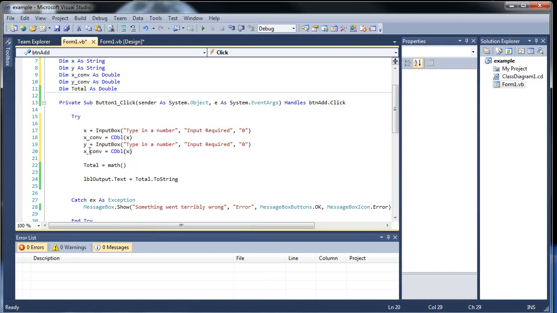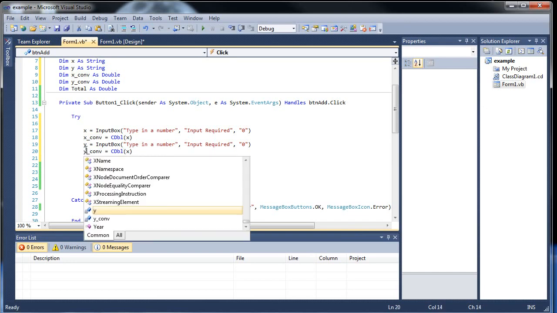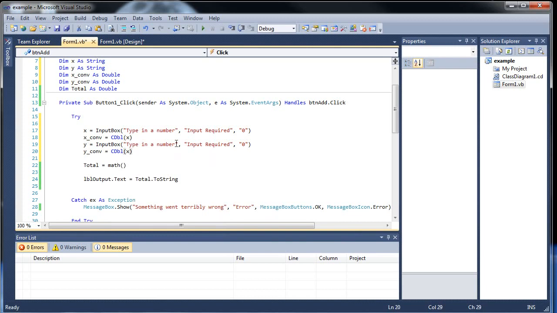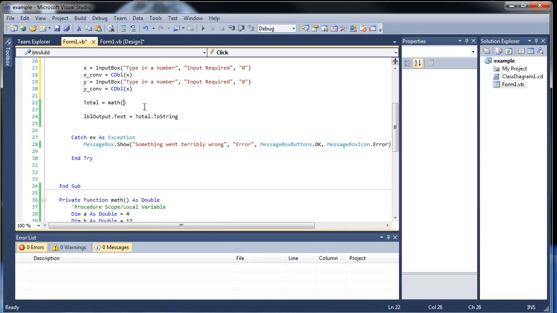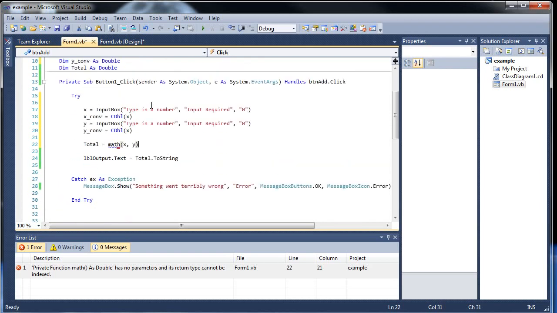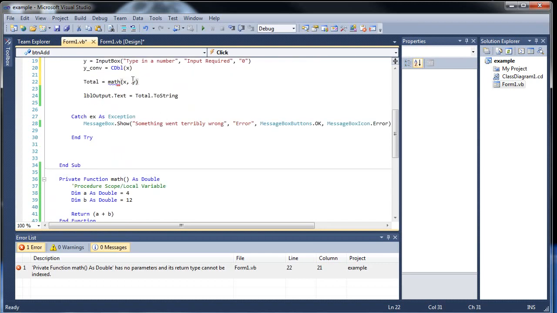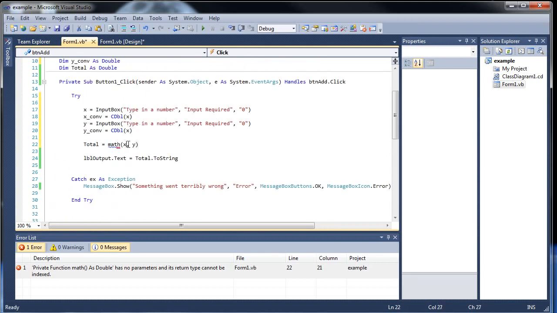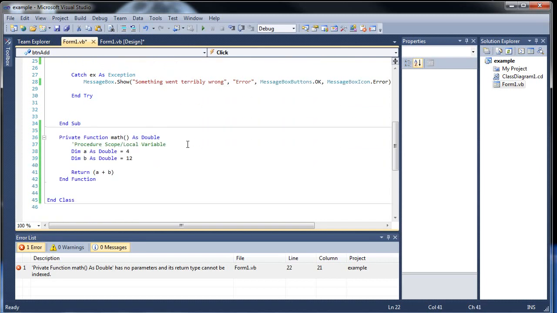So now we have x and y. We're going to have two boxes in which we are going to be asked to put in a number, and then they'll be converted, and then we can throw in x and y as parameters. So we have x and y right here, and well, we have a little error, but we're going to be fixing that in the meantime. So basically, just put in the variables. Whoops, these are actually going to be conv. You don't want to throw in the strings. There we go. And now let's go down to our math.